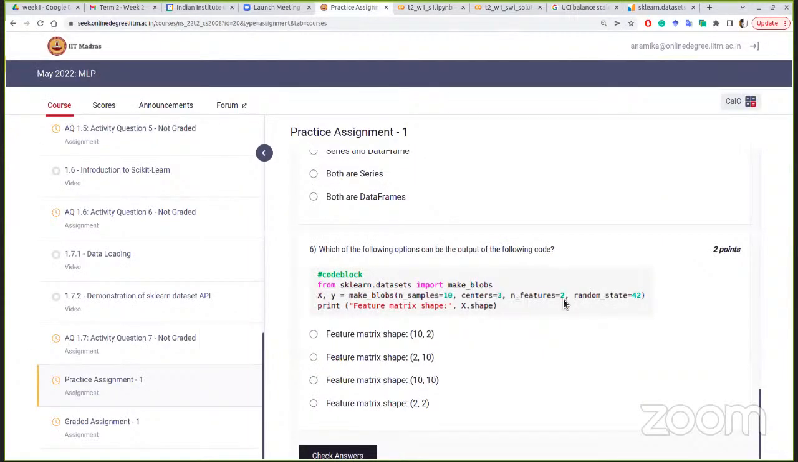Number of features are 2. Now, can you tell me what will be the shape of feature matrix? There are 10 samples, which means there will be 10 rows, correct? 10, 2. And there will be 2 features, correct? This is something you should not get confused with. Number of features will be the number of columns in your feature matrix, whereas the centers means the clusters. So this will not affect your shape of feature matrix. So 10, 2 will be the shape and the first option should be the correct one.